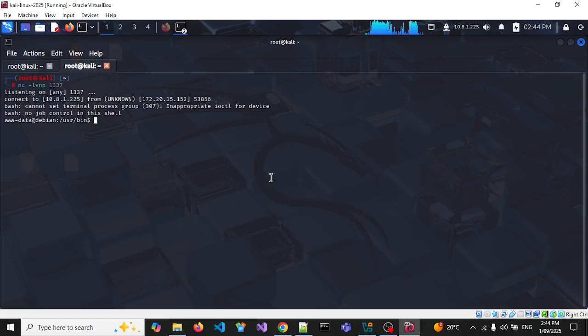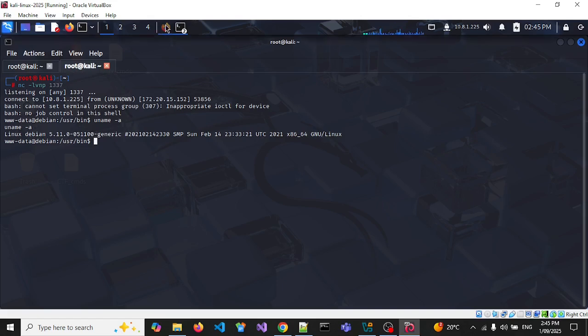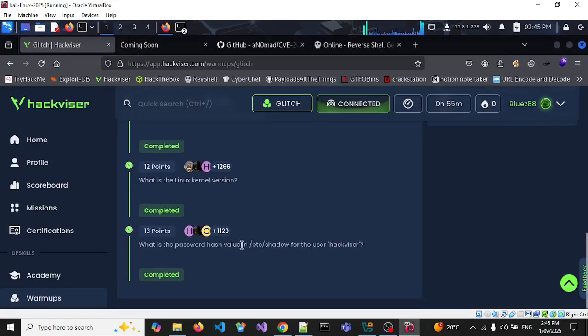So if we do uname -a, I think. There we go, there's our Linux kernel version there. So the answer is this, 5.11.0-051100-generic. That's your kernel. So the next question says, what is the password hash value for the user Hackviser?